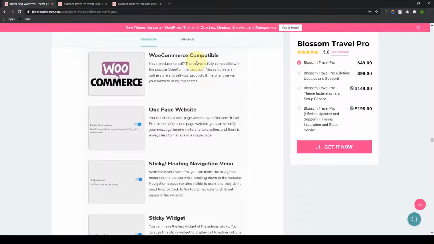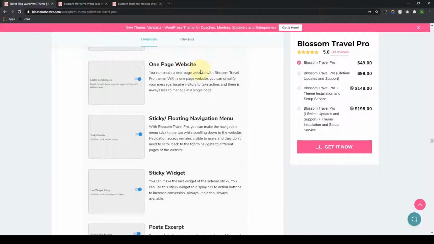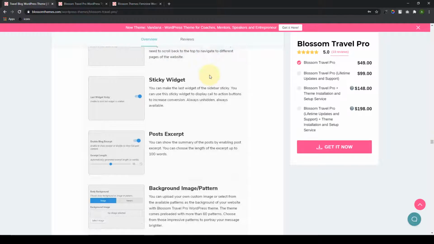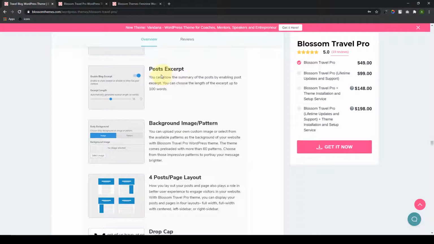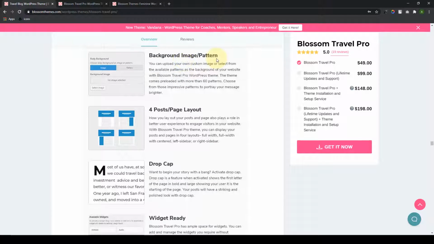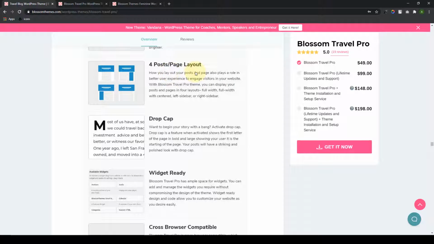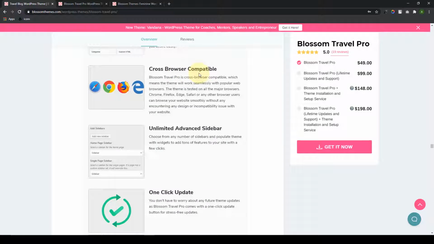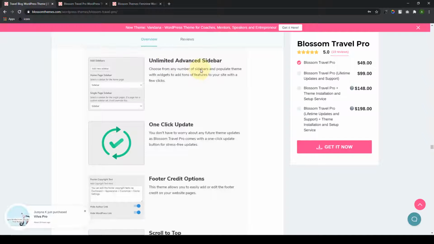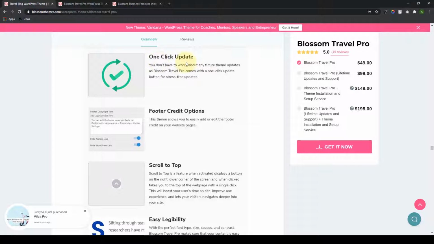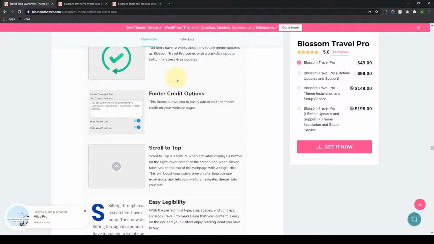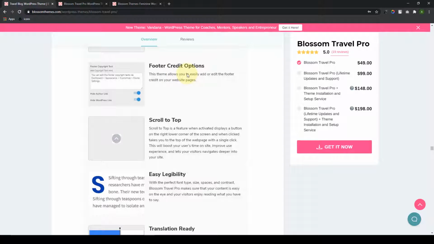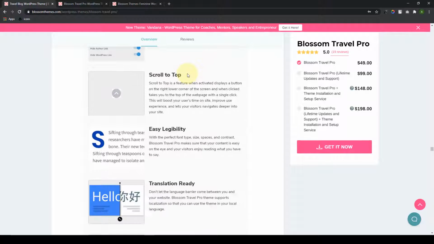It is also WooCommerce compatible. You can create a one-page website with the Blossom Travel Pro theme. It has a sticky floating navigation menu, allows sticky widget, post excerpts, background image or pattern, 4 post page layouts, and the drop cap option. It is widgets ready and cross-browser compatible. It has the option of unlimited advanced sidebars, allows one-click theme updates, and allows you to easily add or edit the footer credit on your website pages.